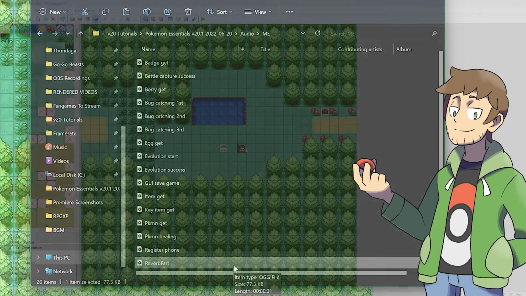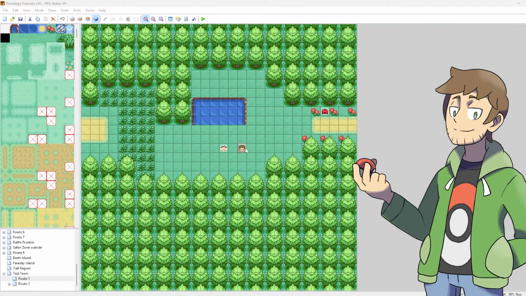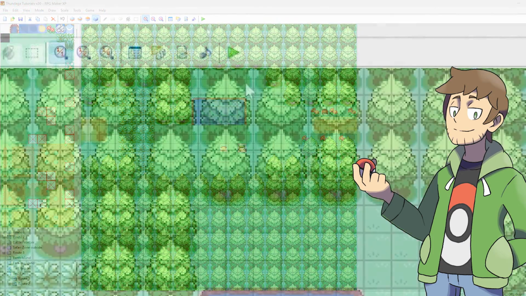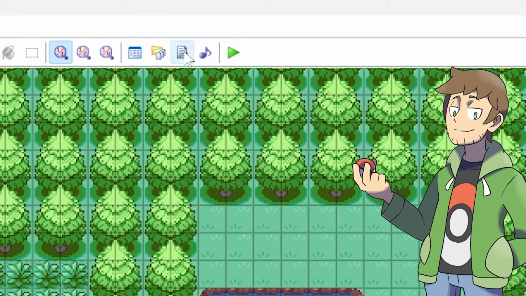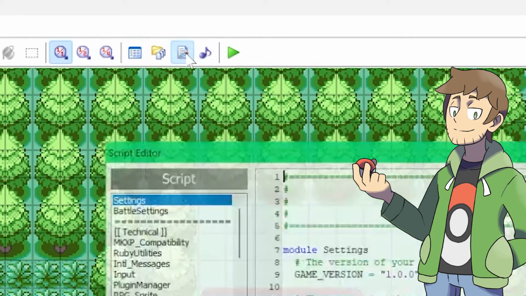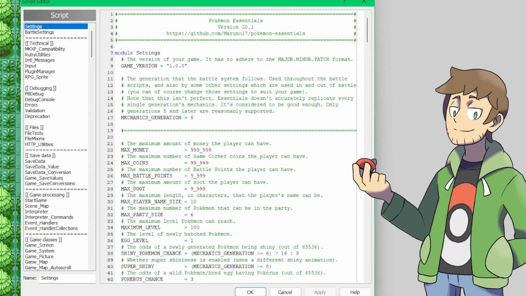Now in RPG Maker, let's go and open up the script editor by selecting the script editor button here along the top bar next to the sound test and playtest buttons. Now if you're afraid of coding, don't worry, we won't be writing any new code here, and instead we'll just be editing 1 or 2 lines.